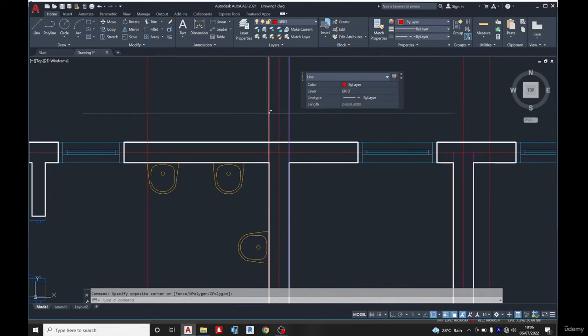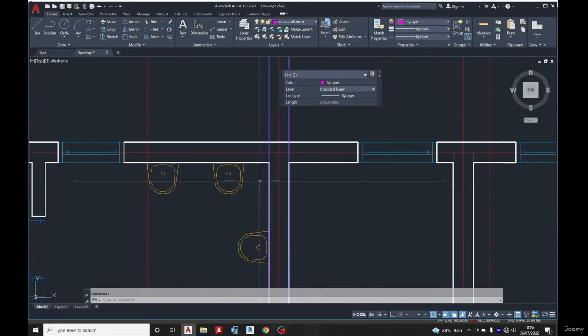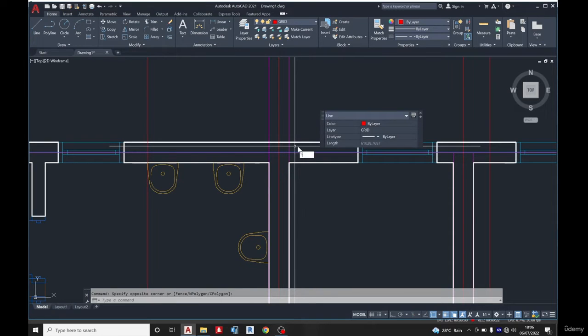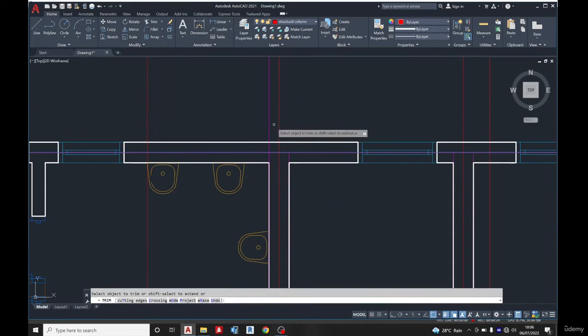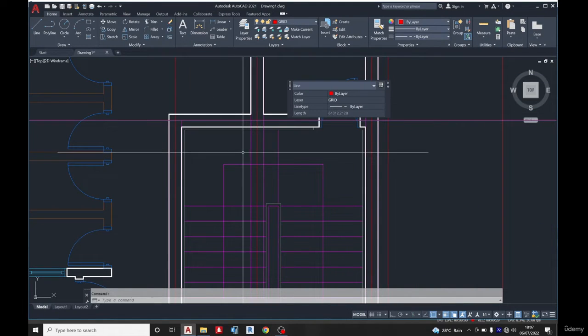So I'm going to select this, and change property. Look for structural beam and change the property. So select here and trim it. Trim and trim. It's also going to come down at this point. So select this and trim.